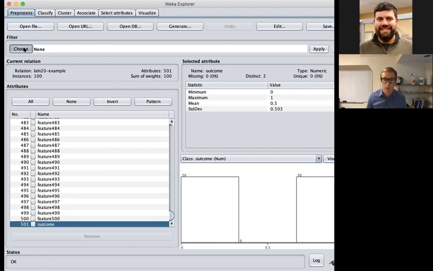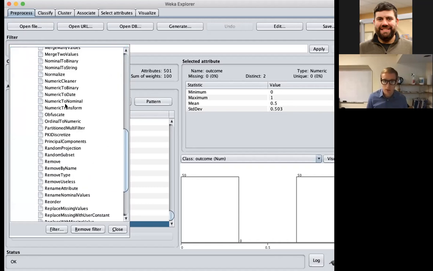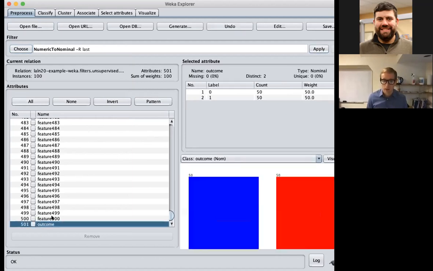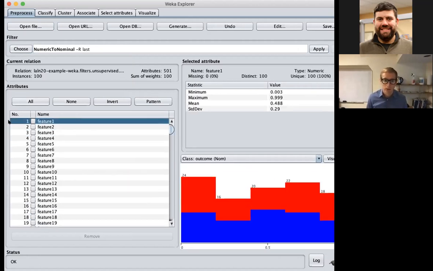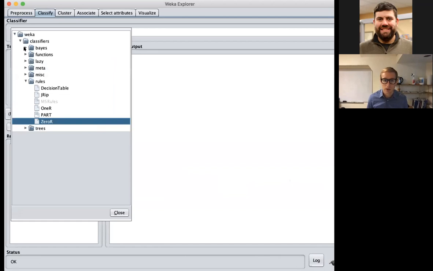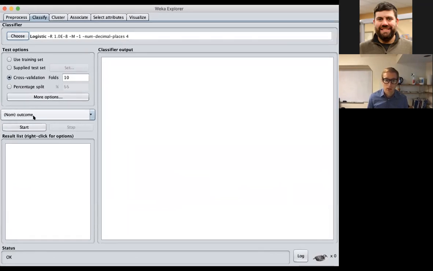And for Weka to deal with those properly, I'm going to convert those to nominal values. So I'll apply a numeric to nominal filter to only the last feature, which is the class value. So now I have all of these outcomes that are zeros and ones, and all of these input features. So I can classify this with logistic regression, let's see, with just the default hyperparameters to predict nominal.